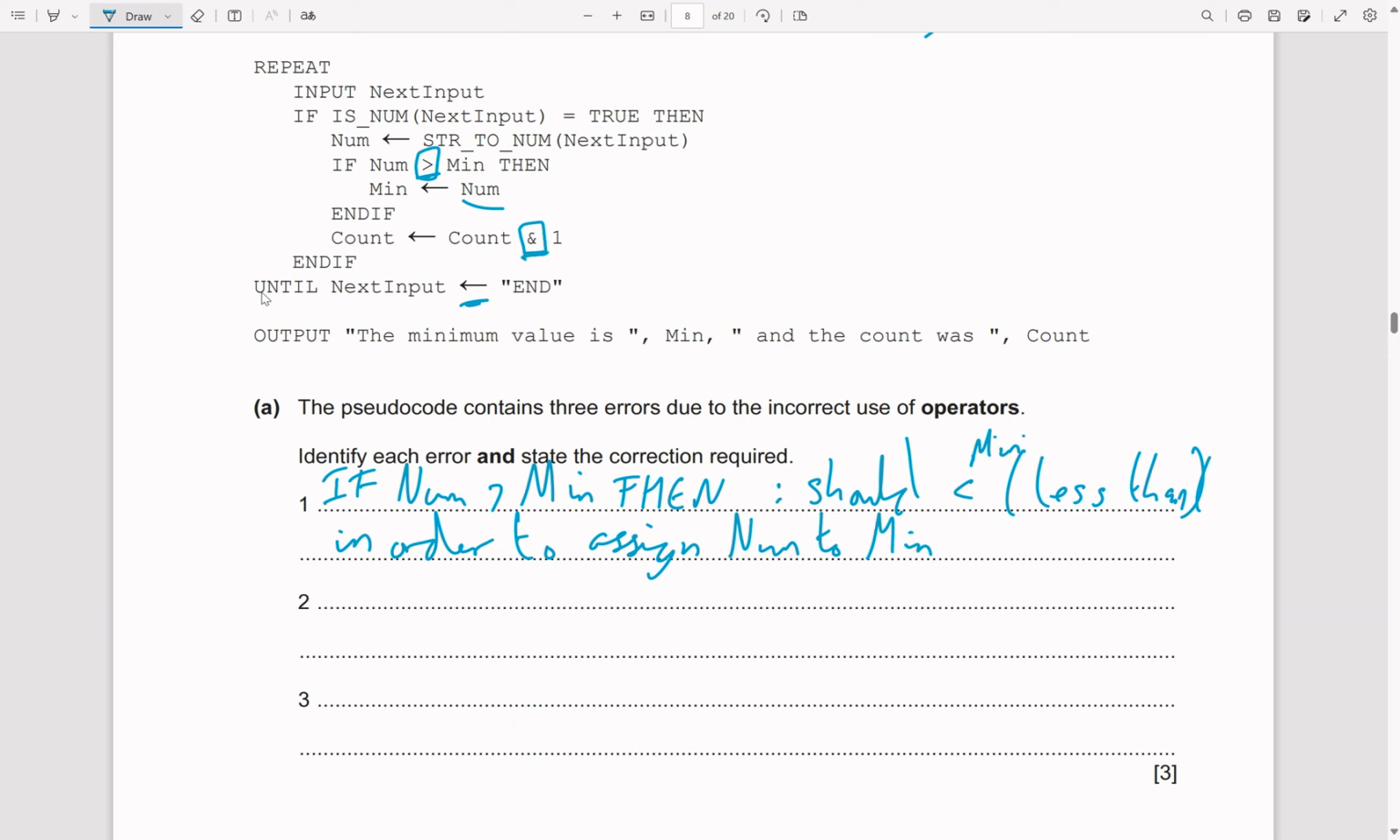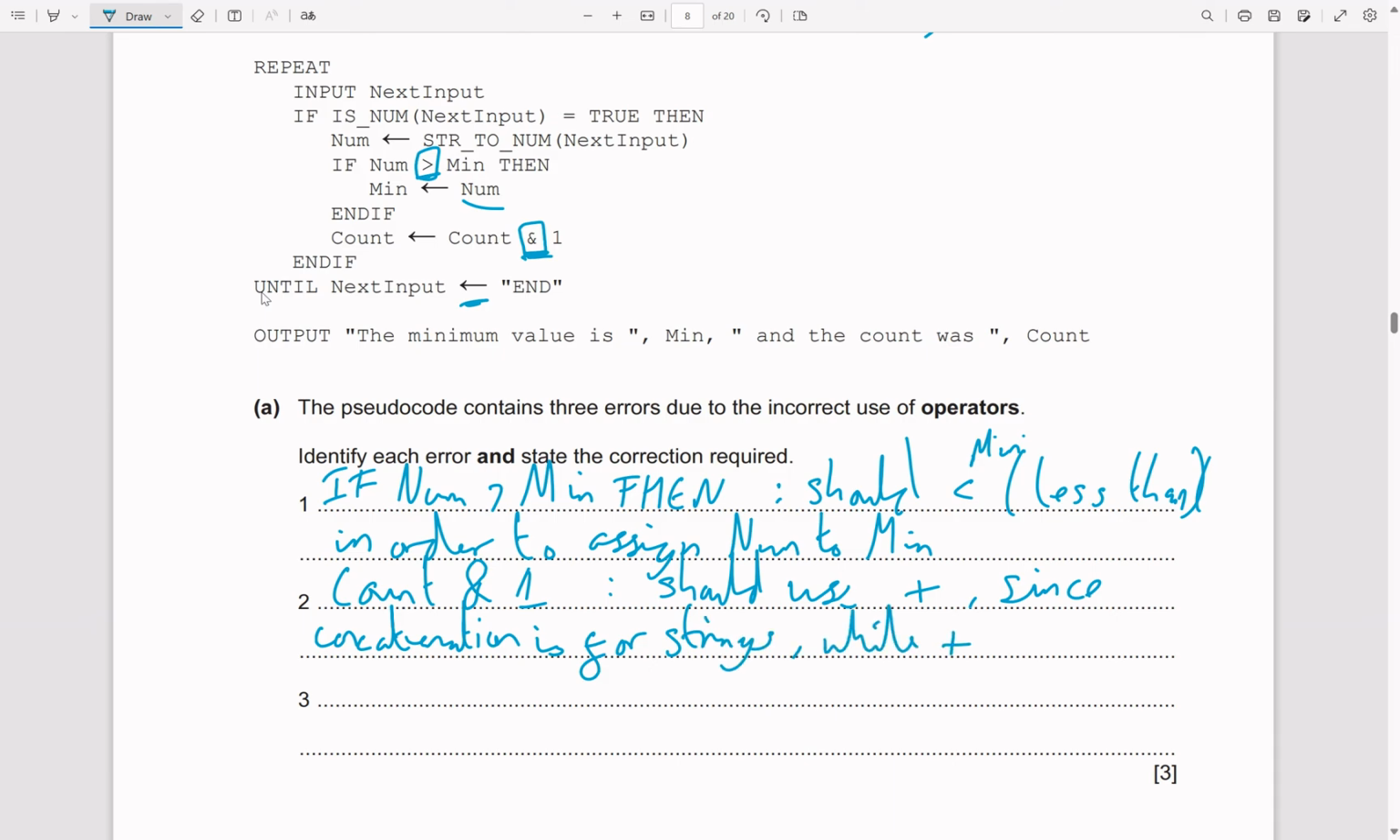The next one, here then. So count, and let's see what we should use: plus, since concatenation is for strings, while plus is addition.